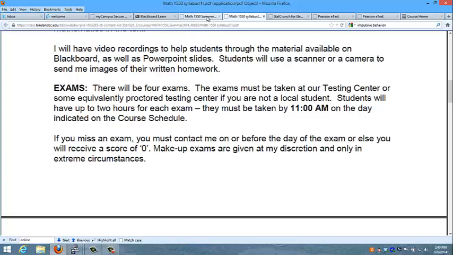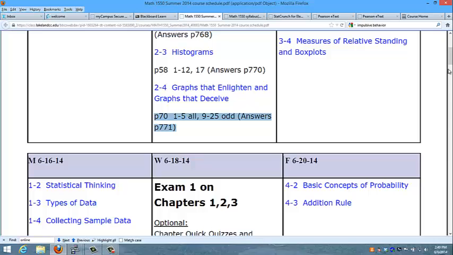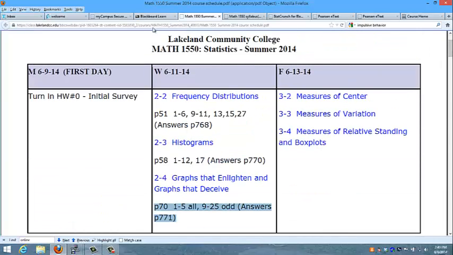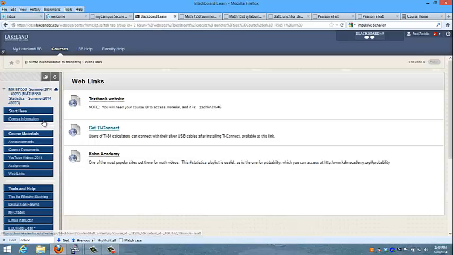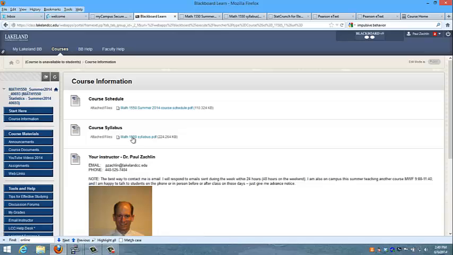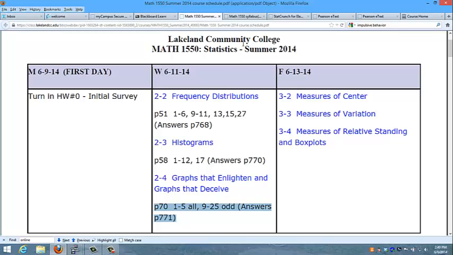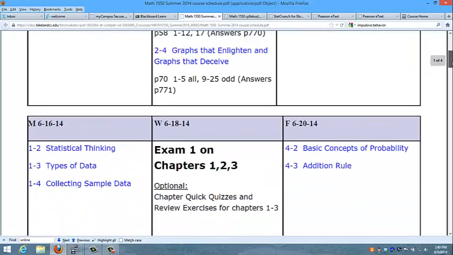Let's take a quick look at the course schedule. In all honesty, this may be one of the things you look at the most often. If you click on Blackboard, the very first thing you see is course information, and here's the syllabus we're looking at now, but at the top is the link for the course schedule. When you click on course schedule, you'll notice that this Monday is our first day, and we have one initial survey that I'd like you to turn in as if it were a homework assignment. Then there are 3 sections of homework due on Wednesday. We'll have another 3 sections of homework due on Friday. So we're moving very quickly through Chapter 2, through Chapter 3, through Chapter 1.